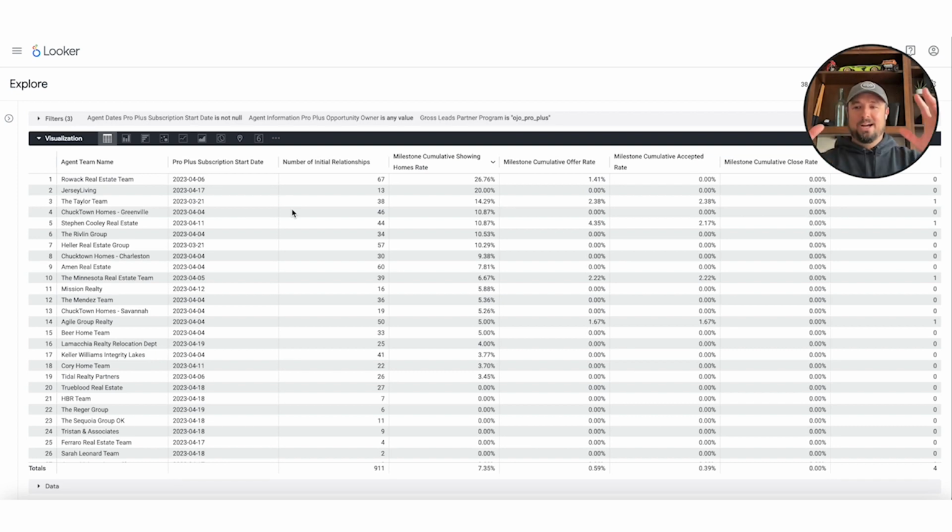So number one, Ryan, we have to give credit to you. The Minnesota real estate team were the first team in the country to put a Pro Plus opportunity in contract. They did it 5 days after they launched, and they've done a tremendous job. Stephen Cooley in the Charlotte area, his team was the second team in the country to put a Pro Plus opportunity in contract. And now as of today, we have four deals in contract, one from the Taylor team down in Tucson and one from the Agile Group Realty. So that's amazing. I love seeing this early success. Literally, you guys just started getting leads a few days ago and you're already putting deals in contract.